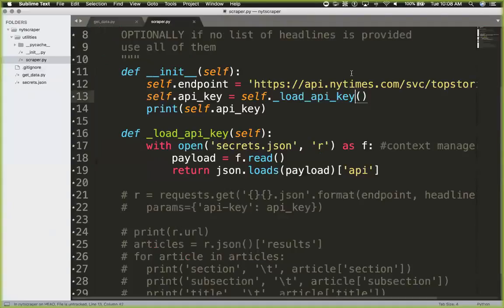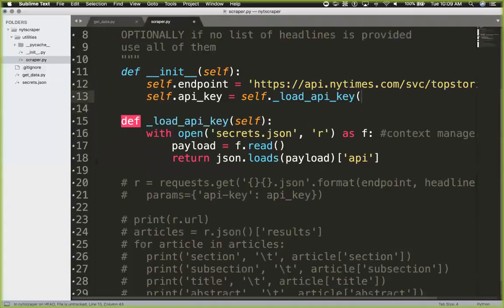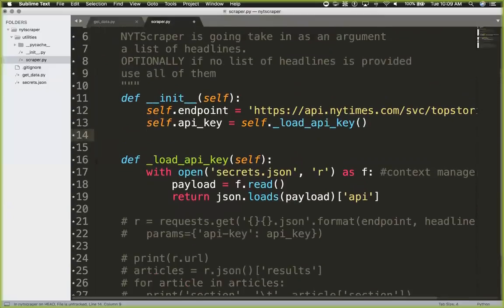So right now we've got this whole set of stuff that says, hey, I've got an endpoint, I've got an API key, I don't need to print that out to screen. Now we need to make sure that we're thinking through those headlines, right? So let's go ahead and change this function a little bit.